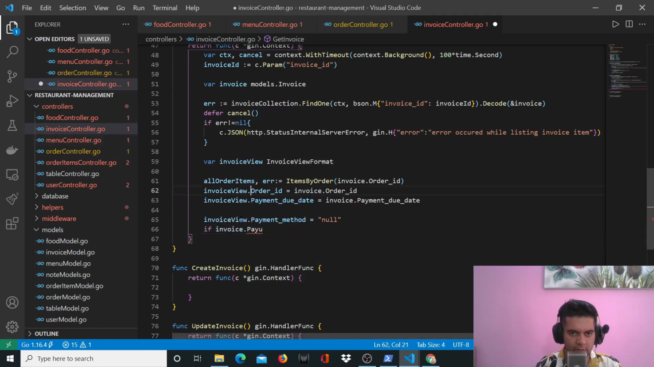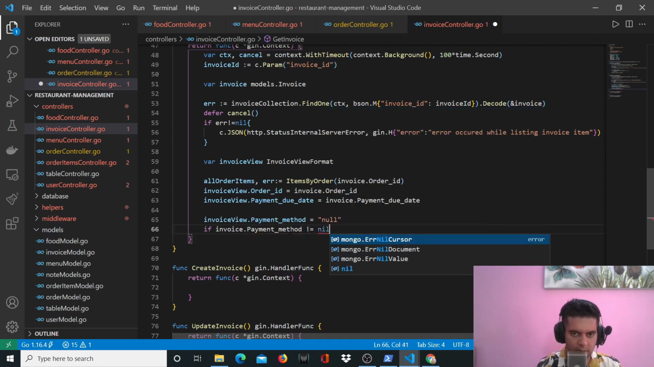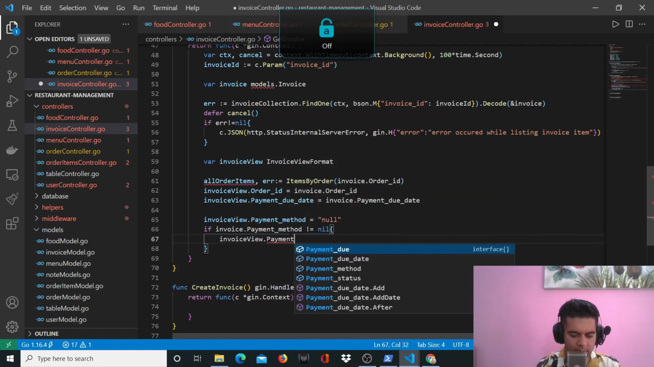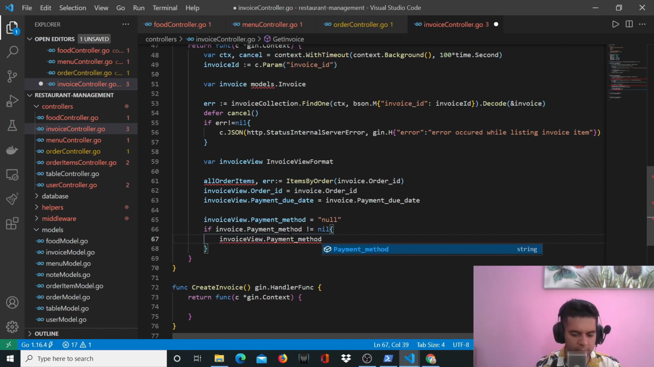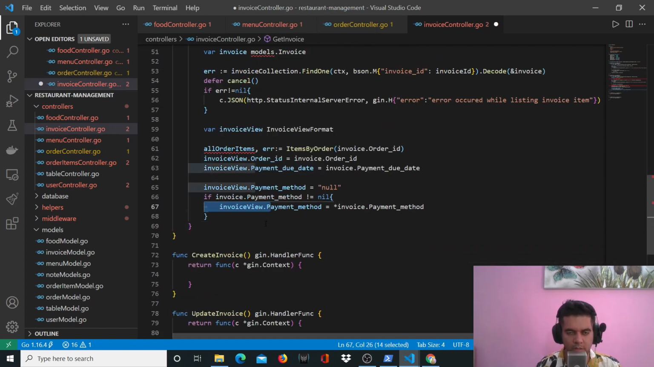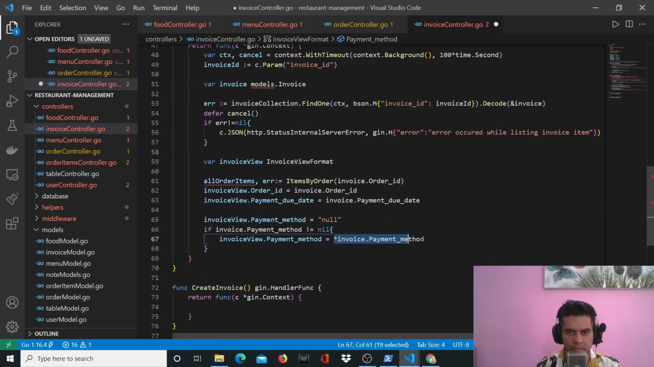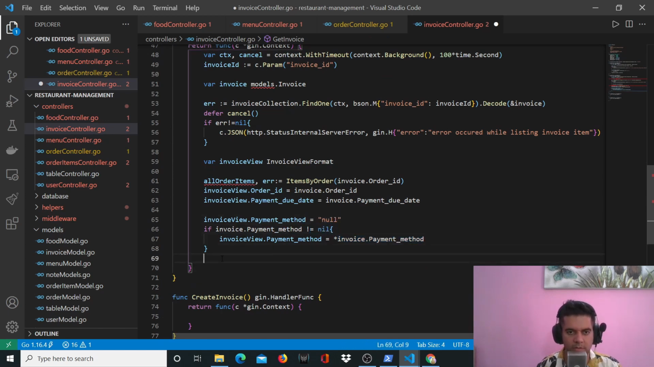So for payment view, as of now we're keeping our payment method null. For the invoice that we've just received, we're checking the payment method. If the payment method is not equal to nil, then we want to say invoice view dot payment_method is equal to &invoice.payment_method. So the payment method in invoice view, which we've defined here, becomes equal to the invoice payment method if it's not nil. To begin with, we started with nulls just to make sure that no garbage value is accepted there.